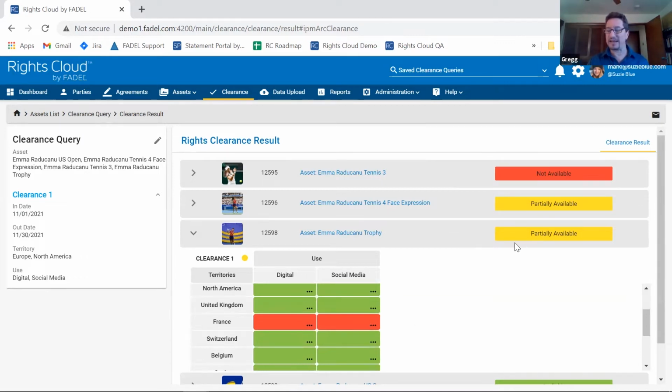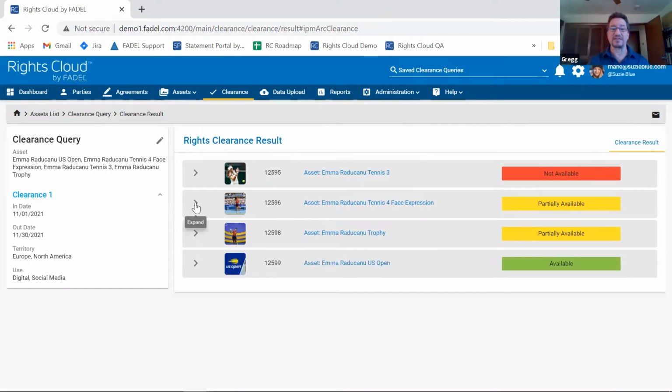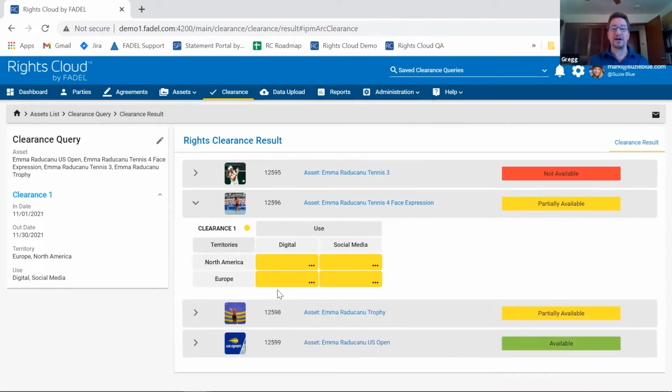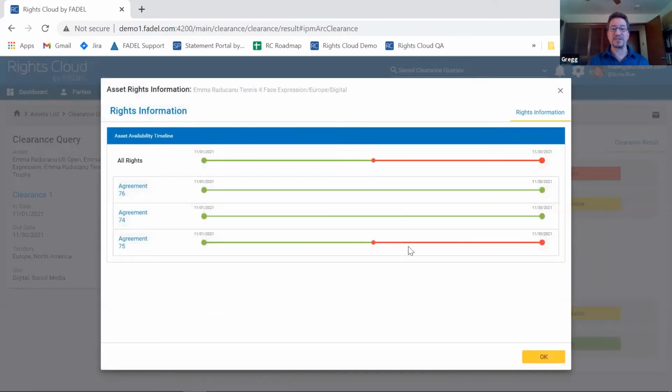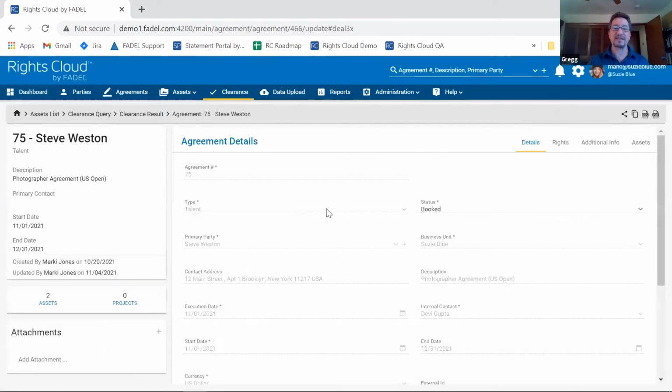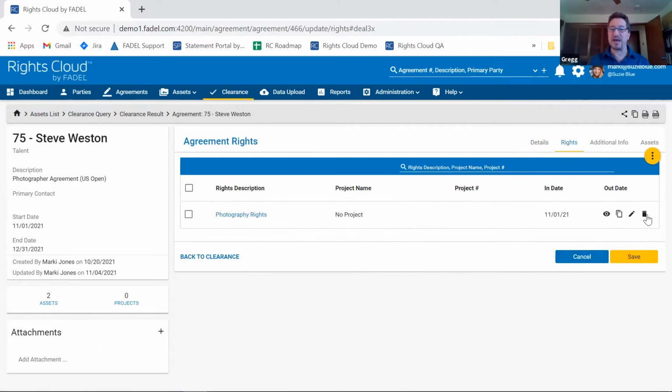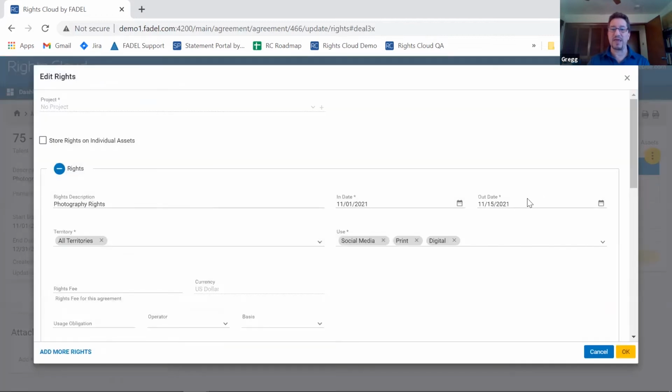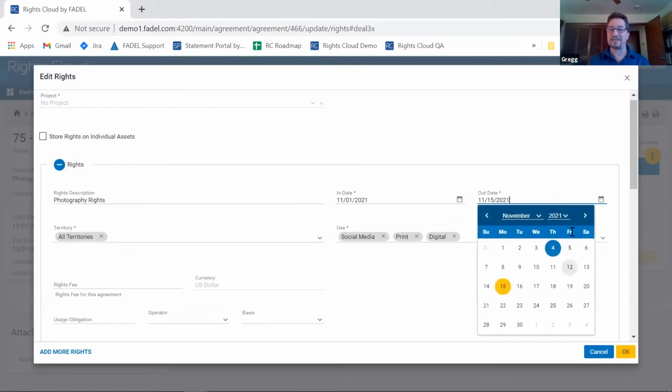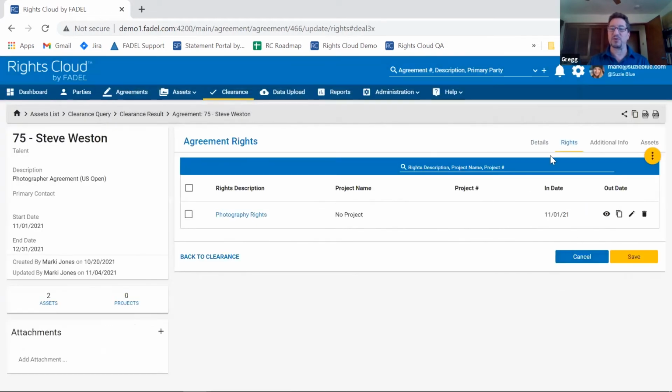So now I can address that in my process, and I can say, okay, this agreement didn't allow for this to be used in that particular way. So I can contact that photographer now, Steve Weston, and I can say, hey, Steve, we need to extend your agreement. And I can actually do an amendment here, and I can come in and actually amend those rights and extend that date out to the end of the year with Steve's permission, obviously, and compensation most likely.